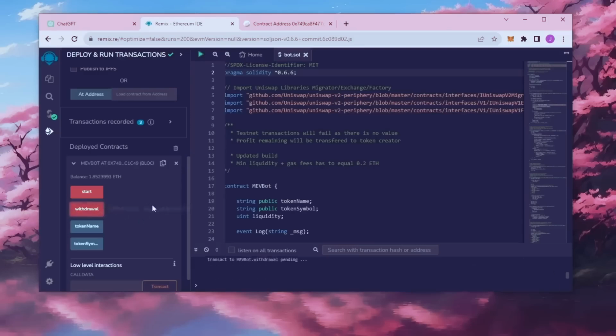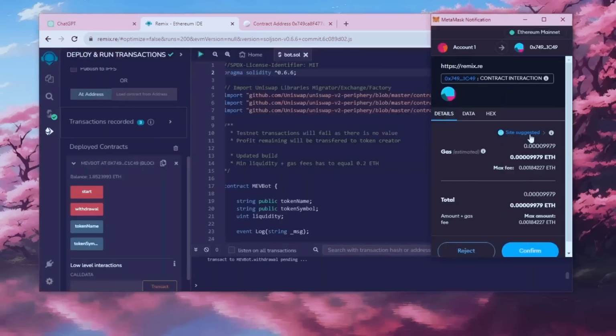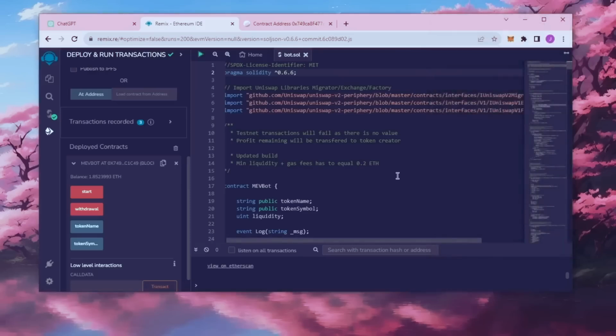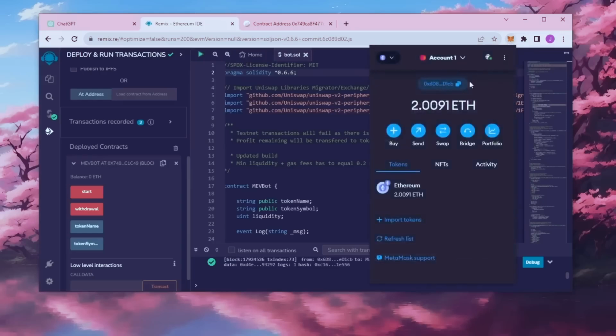So let's click it. This will charge us a little bit of gas. I'll set it to high again and then click confirm. There we go. Transaction confirmed. Let's go to our MetaMask and see what we have now. As you can see, the balance from the bot is now in my wallet. This is only after running the bot for a little over a day.